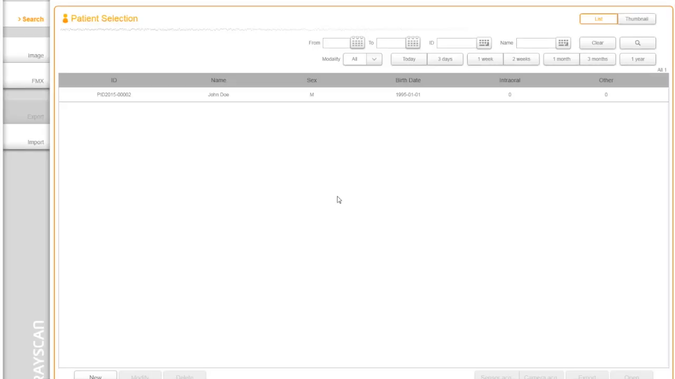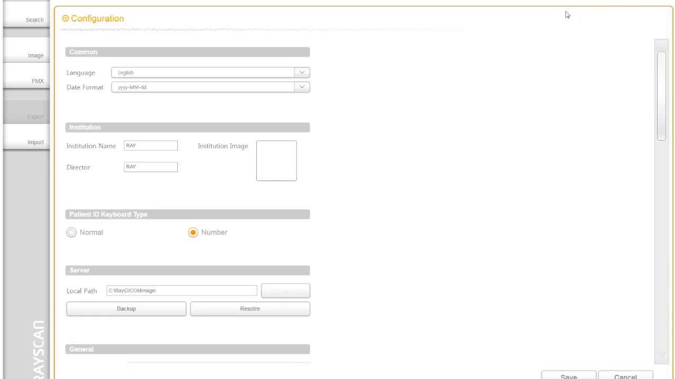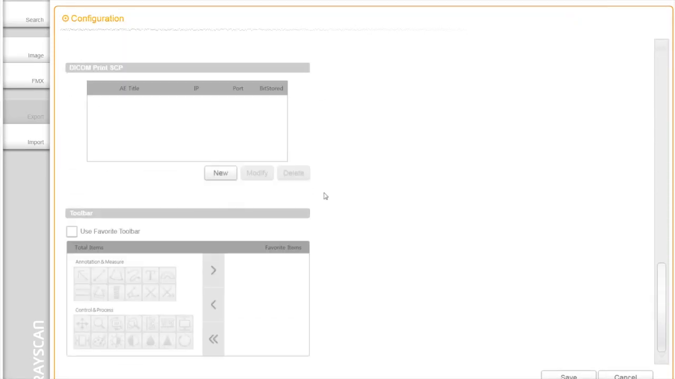The toolbar is retrofitted with the more frequently used options. Each operator in a dental practice can have their own set of commonly used options set up on the toolbar. To switch the toolbar, go to Configuration and click the Use Favorite Toolbar option to customize. As soon as you finish the setting, click on the Save button at the end.